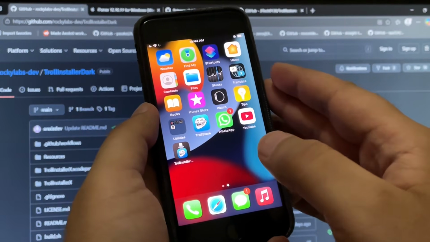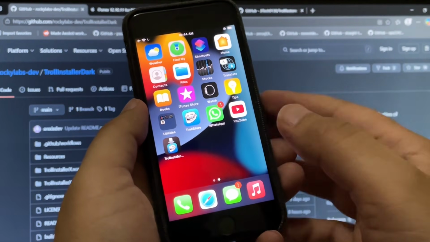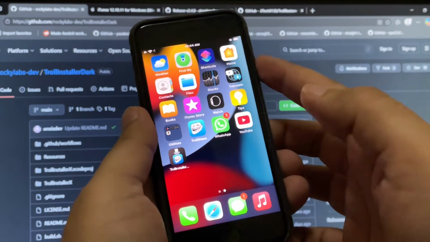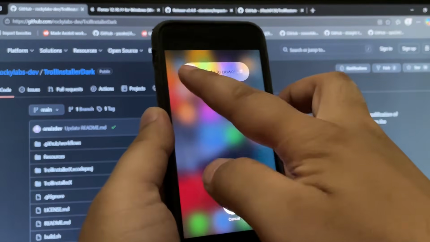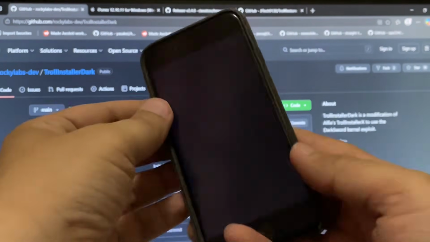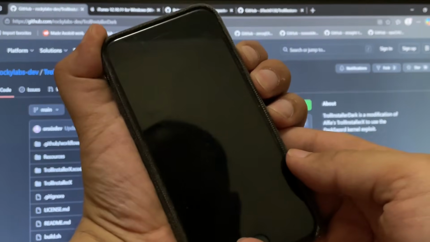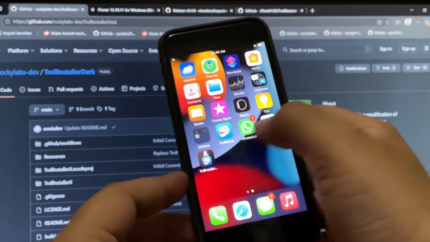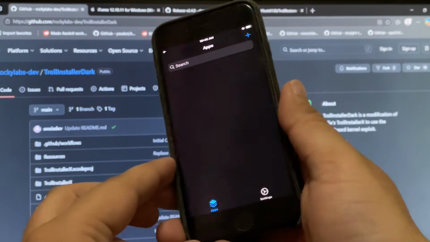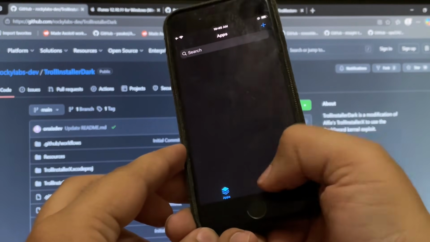Now, yes, TrollStore will work even if you restart your device. So I will test it. I will simply turn off my device first and turn it on again. Alright, we are back on. Now if I open TrollStore, you can see it works without issues.